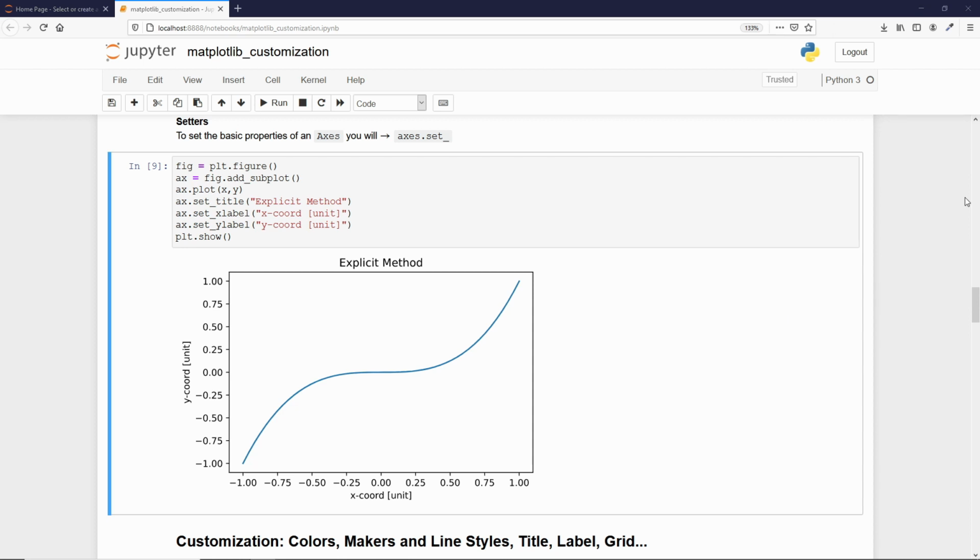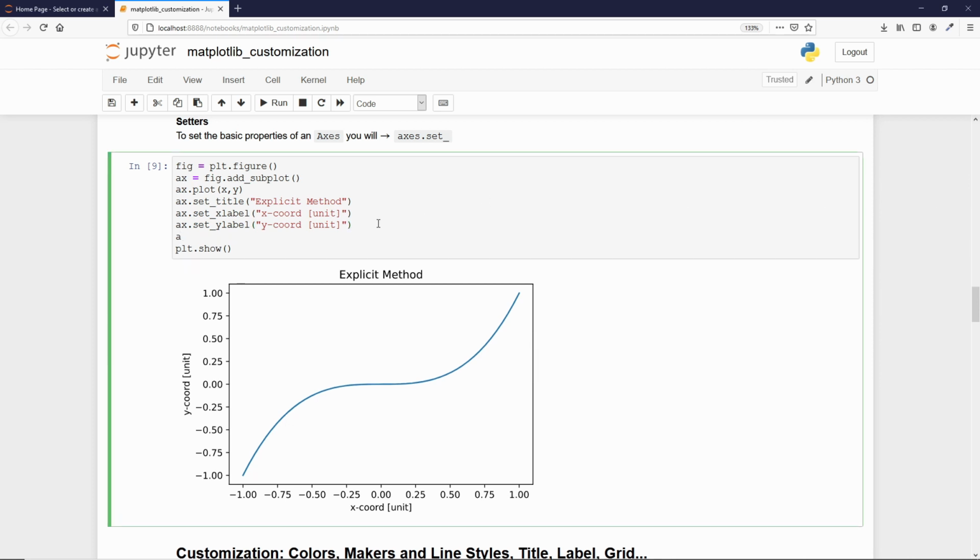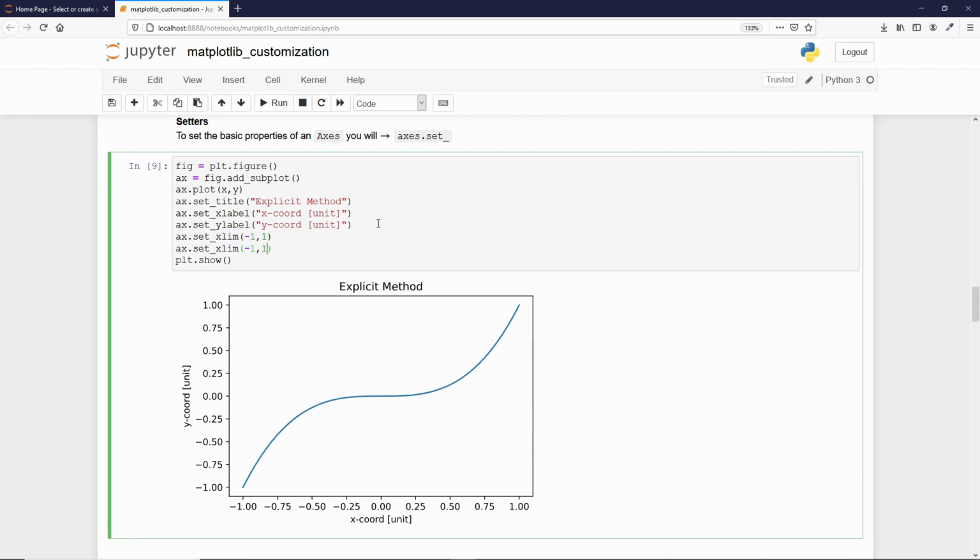And if you want to set the limits of the X and Y coordinates, we use a setter again. We say ax.set_xlim, and our data goes from -1 to 1, and the same holds true for ylim. Then we change it. Now our plotting area goes from -1 to 1 in X and also -1 to 1 in Y.